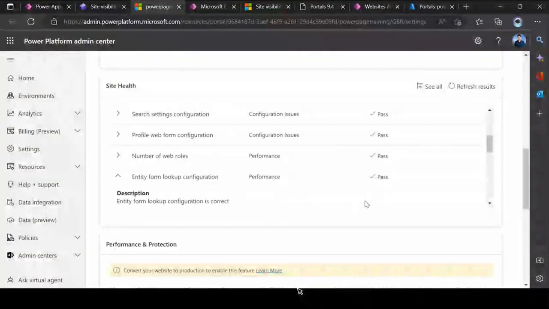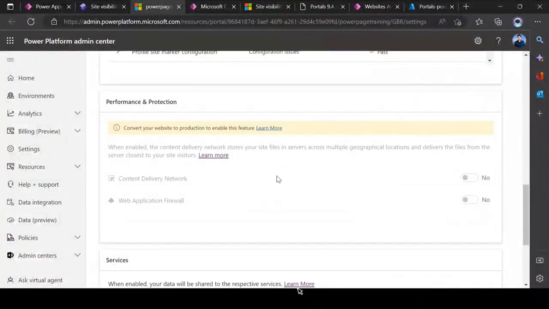You can see it. Now, if I just check the performance part, there are 2 additional options called content delivery network and the web application firewall. So CDN and web application firewall are not allowed on the trial instance. So you need to convert your portal into production. Then only you can enable this feature. But I have discussed in more detail about these 2 new features that Microsoft has incorporated in my first session, in the introduction session.